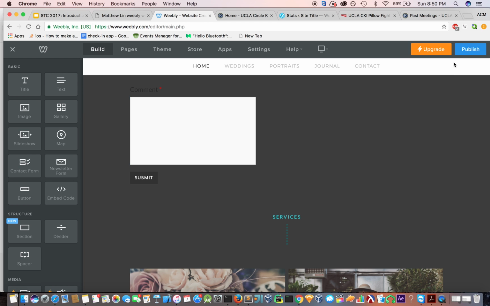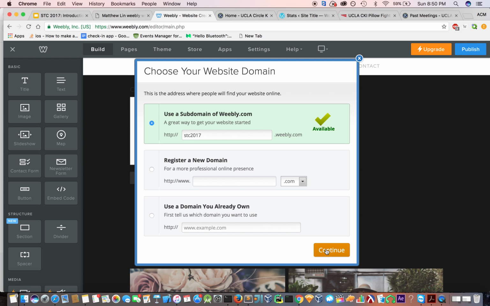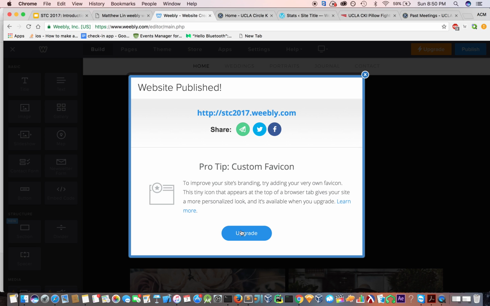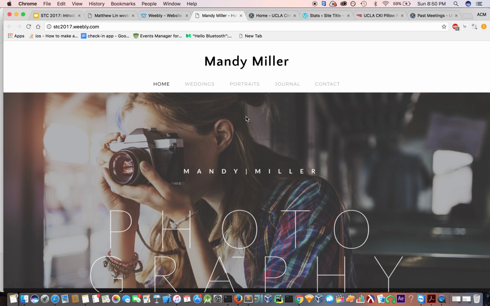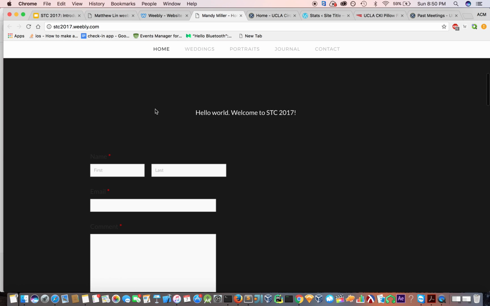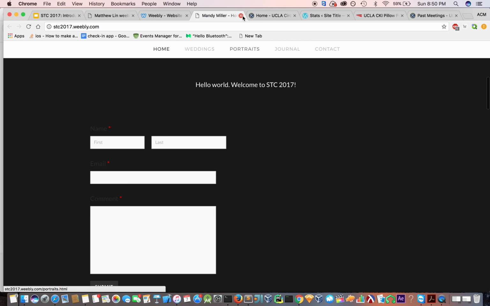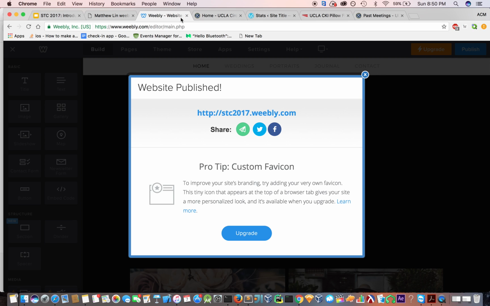So yeah, and then if you want, you could just publish it, continue, and then we'll check out how it looks. Boom, here we go. And then we could see the stuff we added. We added this text box over here, hello world, welcome to STC 2017, and we added this content. If we wanted to, we could change it later. So yeah, that's a website builder for you.